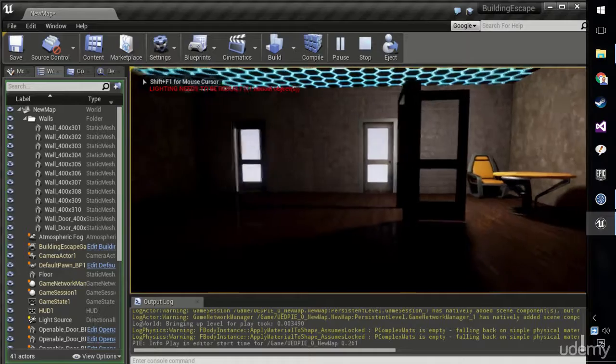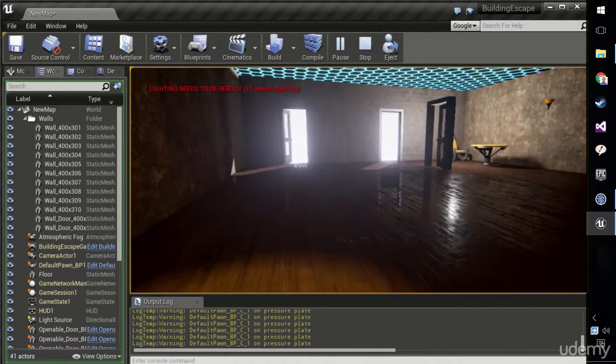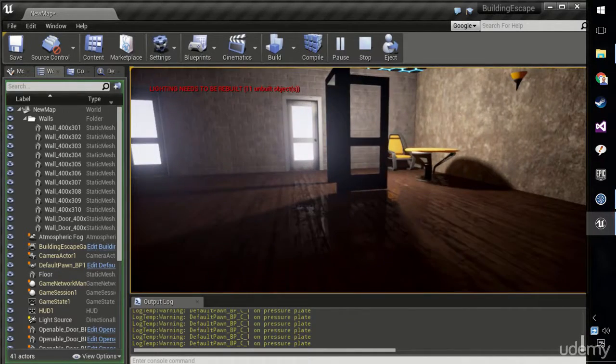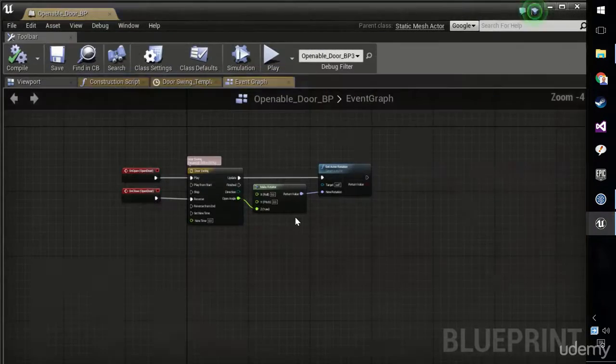The problem is that door immediately opens. Why does that door immediately open? And what happens when I stand on the pressure pad? It closes. It's doing exactly the wrong thing. Now, why is it doing exactly the wrong thing? Do you know? Well, let's take a look at the Blueprint.